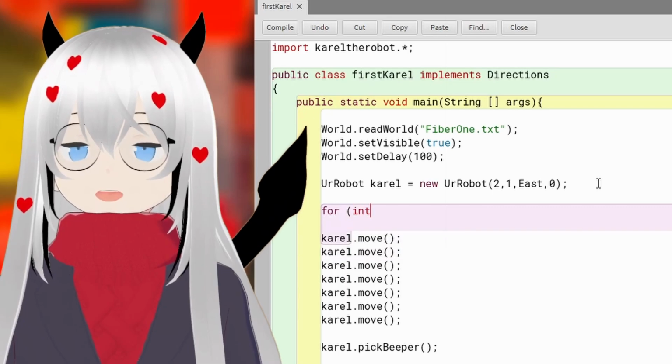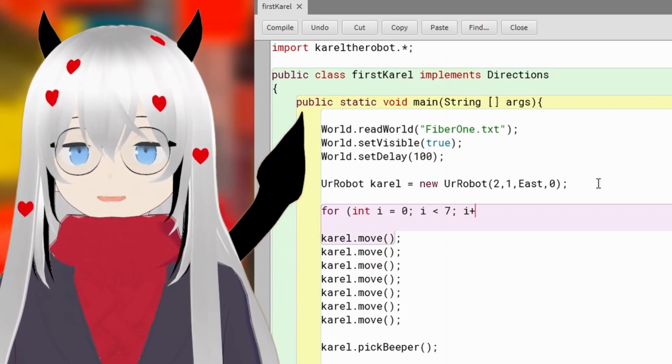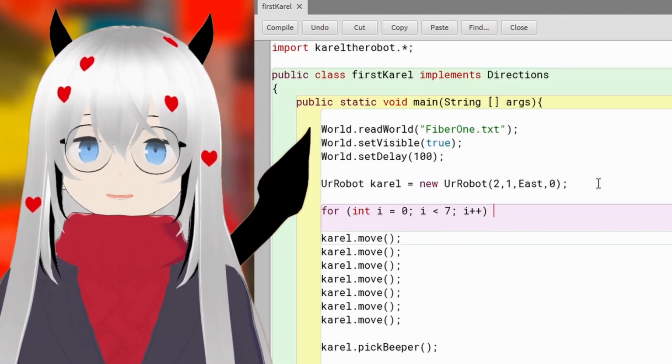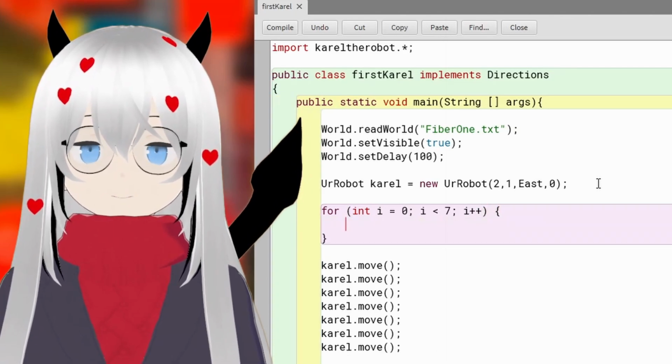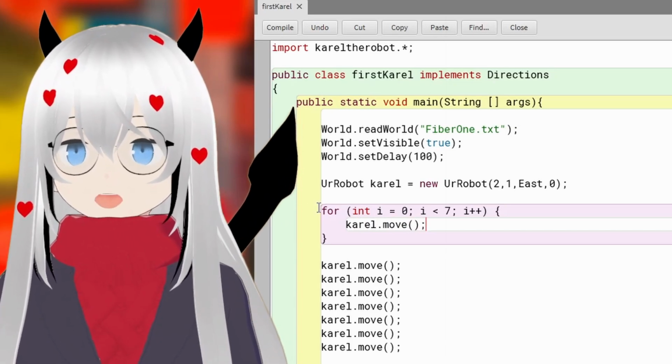We're going to write: for int i equals 0; i is less than 7; i plus plus. Then close the parentheses and create some brackets. Inside of here, we're just going to do Karel.move. Let's explain what this does. We're going to create a for loop.